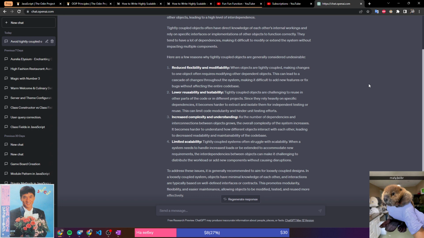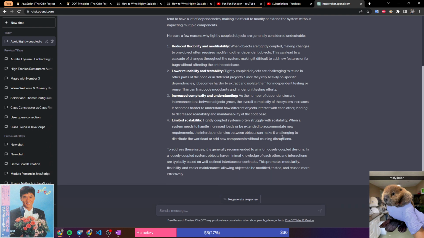Limited scalability. Tightly coupled systems often struggle with scalability. When a system needs to handle increased loads or be extended to accommodate new requirements, the interdependencies between objects can make it challenging to distribute the workloads or add new components without causing disruptions.